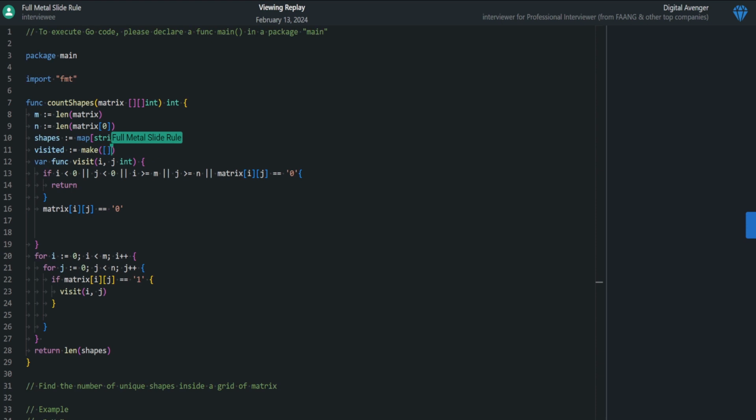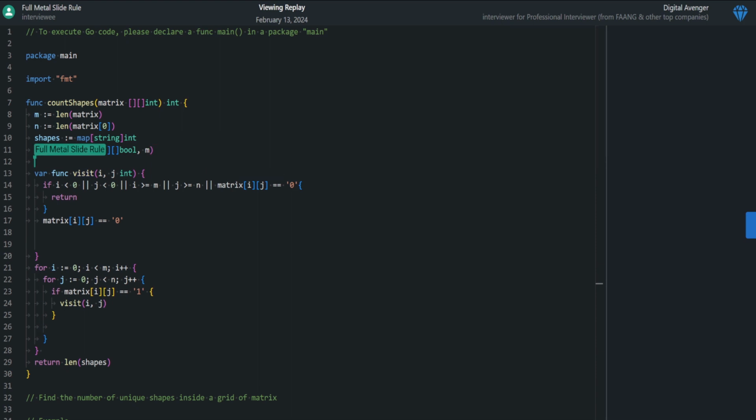Make it a boolean matrix. The amount is F. So let's set all the values of this. You can do that later. So set all visited map as false. Okay. To do.